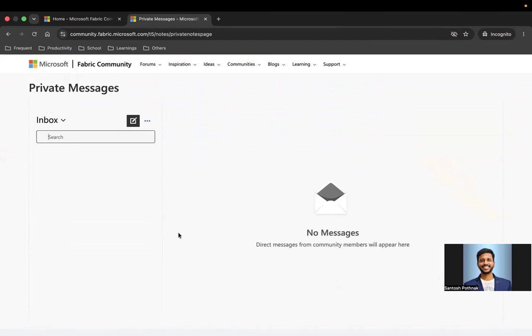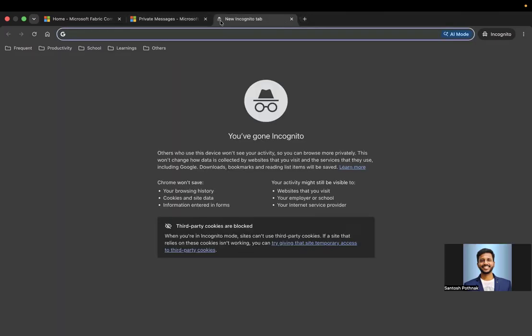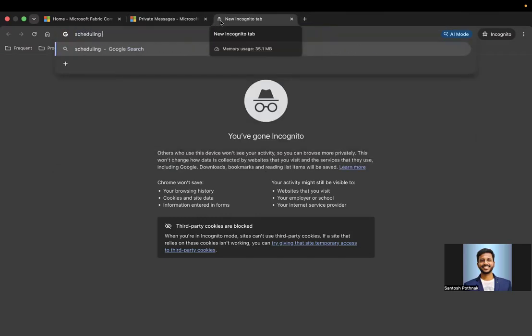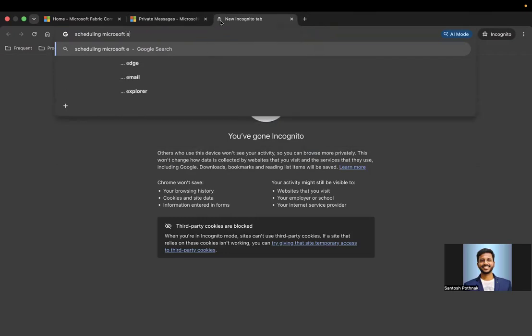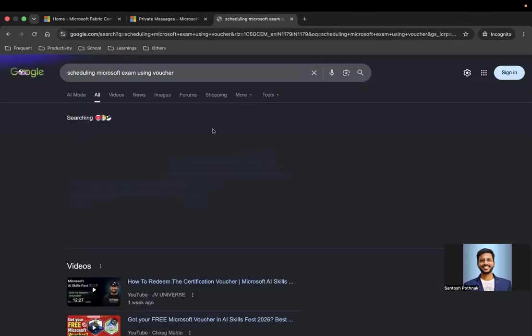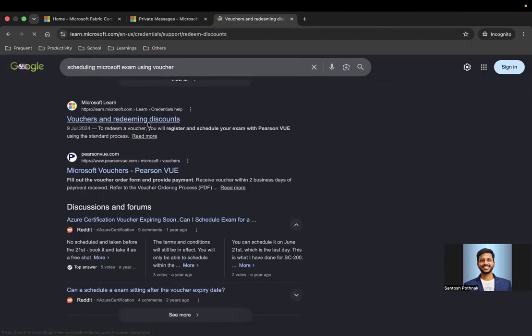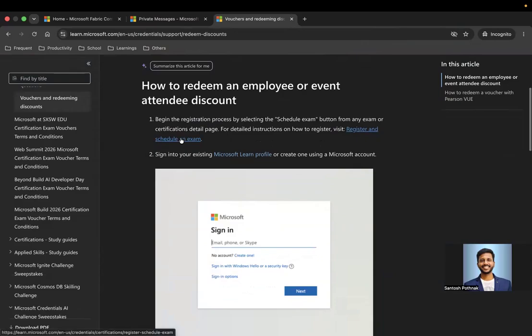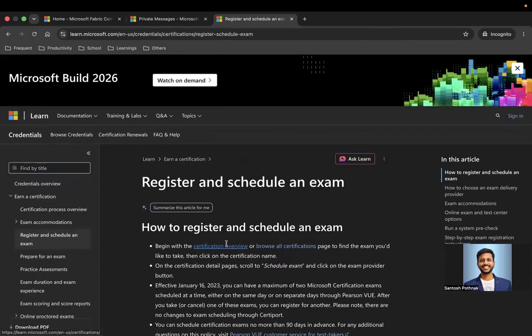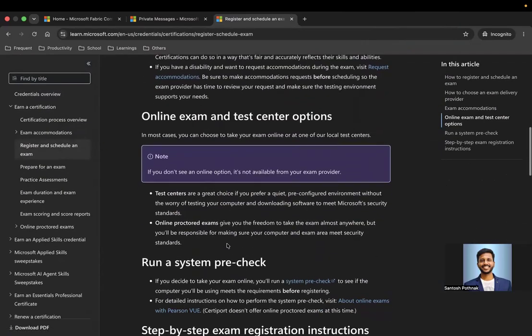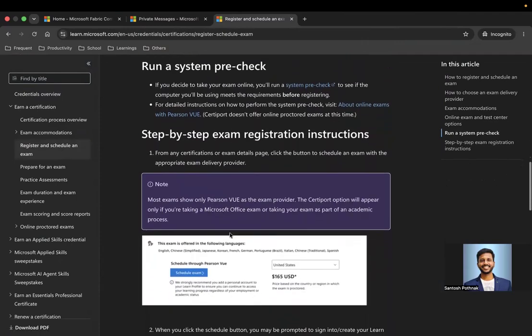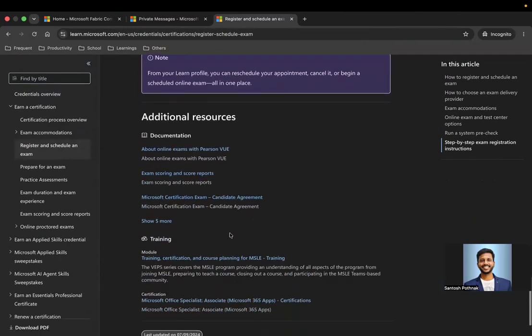So now the question is, once you get the voucher, where do I go and register for this exam? For that, you need to go to the link for scheduling a Microsoft exam using a voucher. I can go to a particular link, for example, vouchers and redeeming discounts. Schedule an exam. Basically, you just need to click on schedule an exam, and it will walk you through that. So these are the steps we already have.